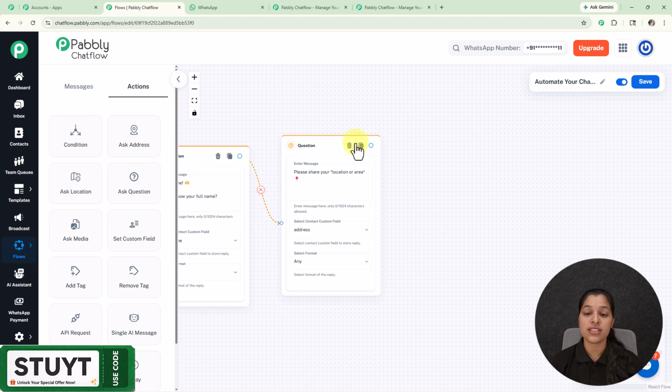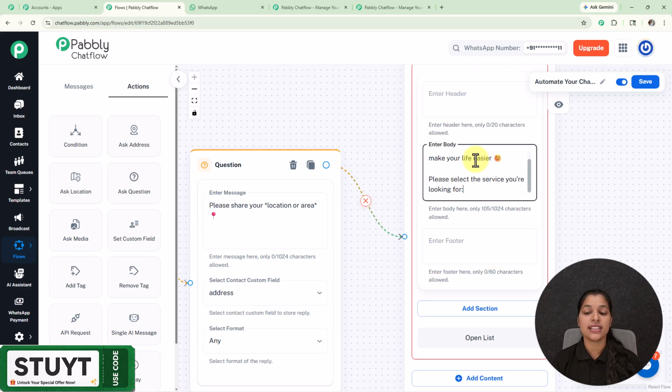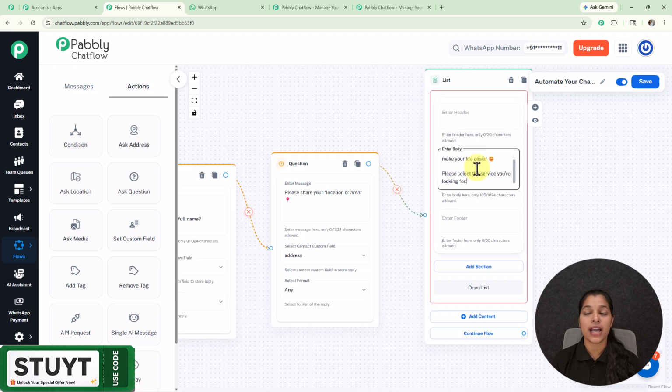So for that we just have to drag and drop, and here I'm going to select this list node, and now in this list node I'm going to provide a body to my list. So here I have provided this body to my list. Now I'm going to add some items to this list.